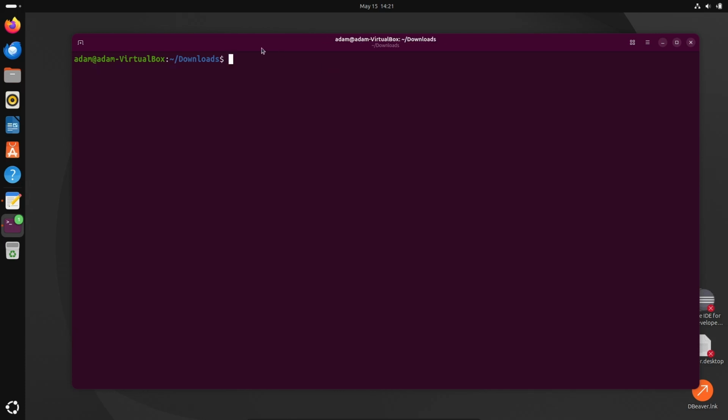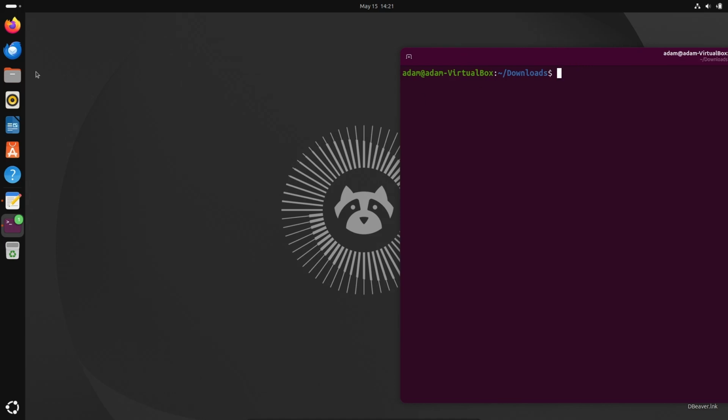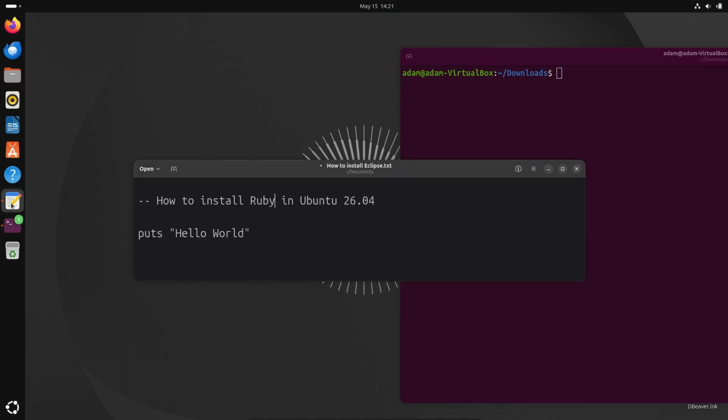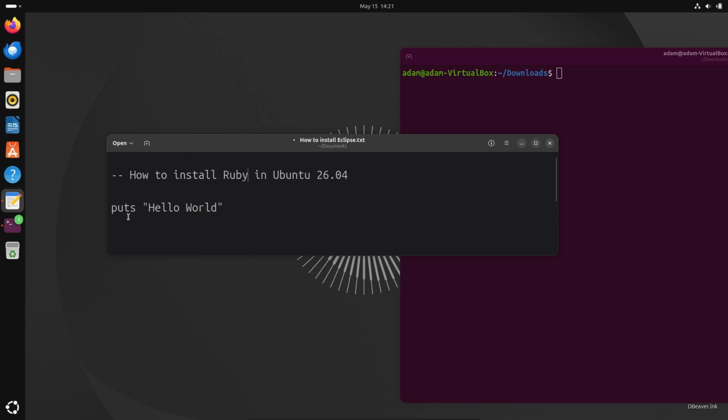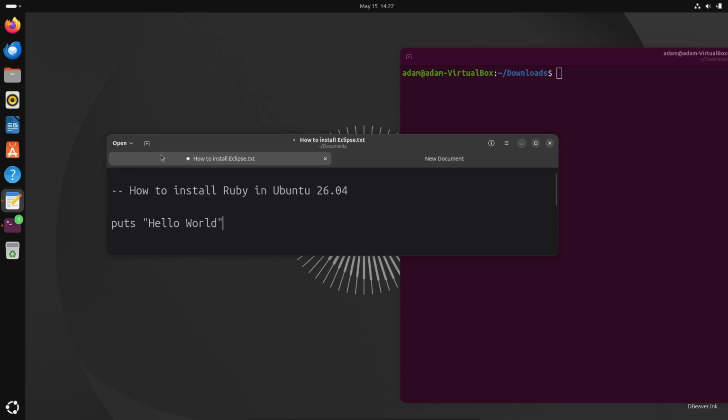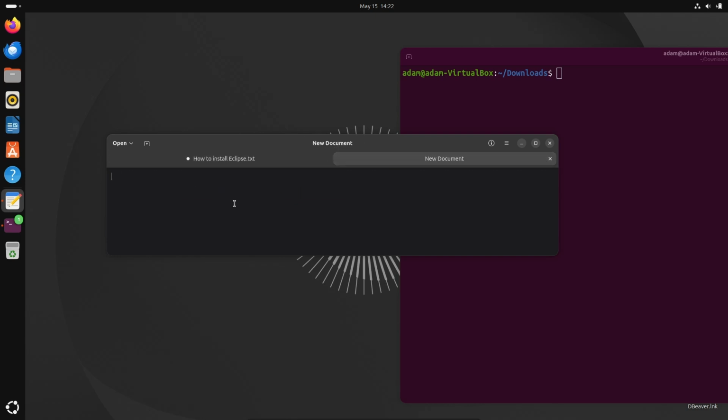Thereafter, I'm going to run the simple hello world program of Ruby. So this is the code to print hello world using Ruby. Let's click on this plus, and copy this one, paste it there, Ctrl S to save.